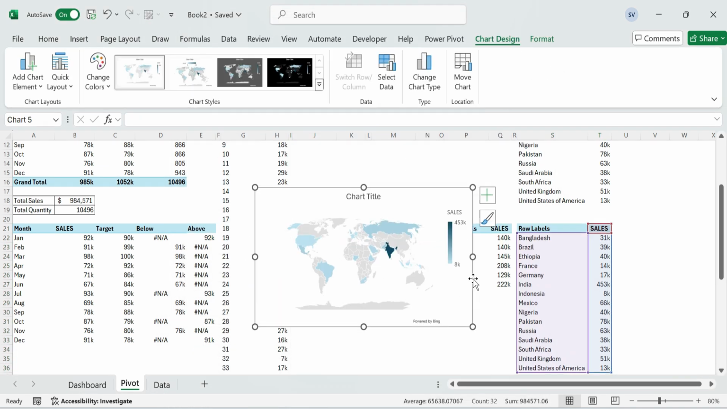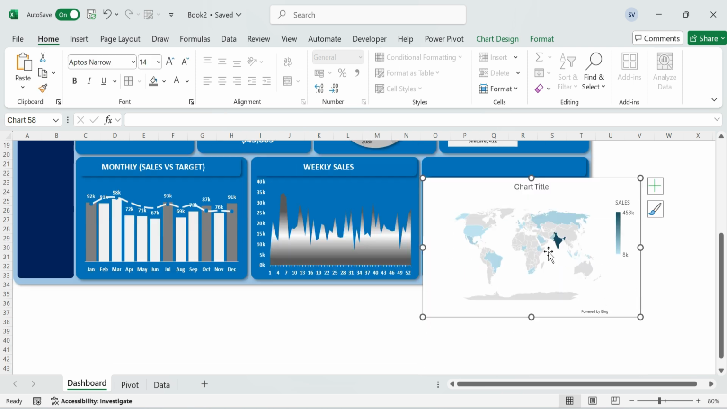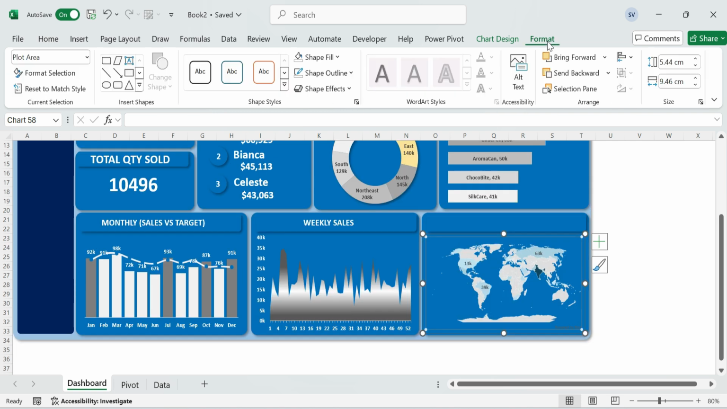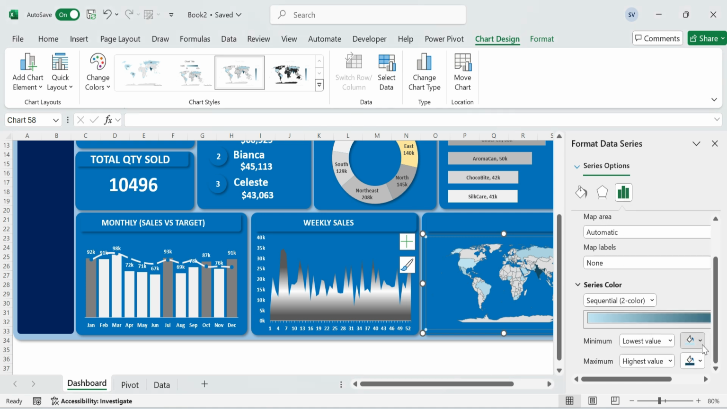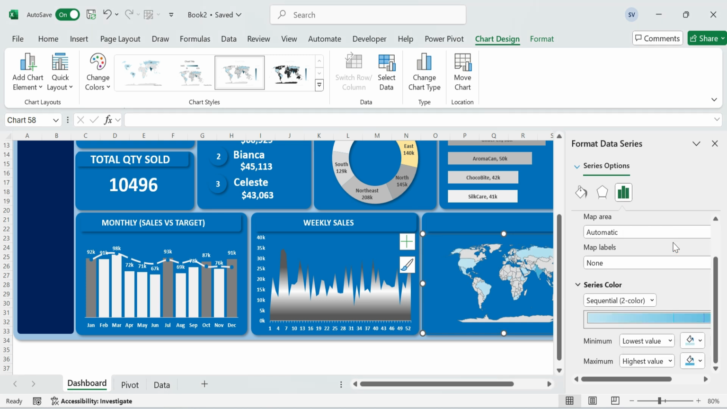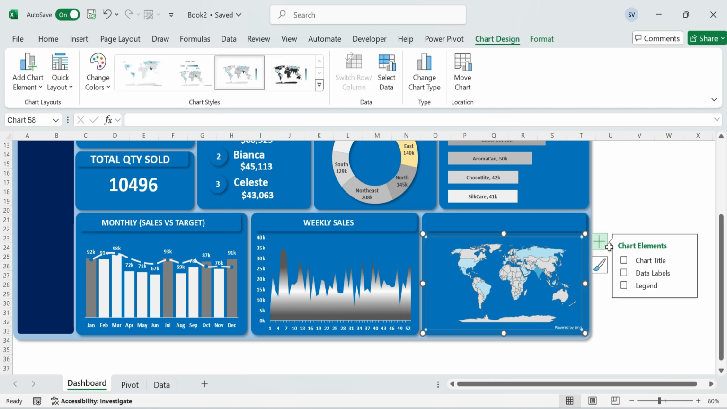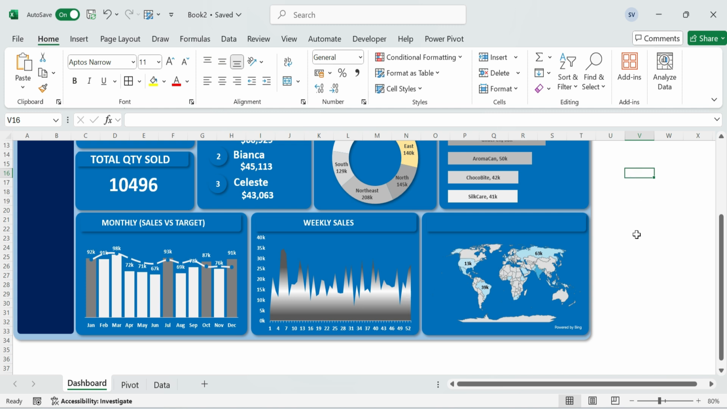Insert a map chart. Change chart type. Add labels, then adjust the font size, color, and alignment. Title: Sales by Country.